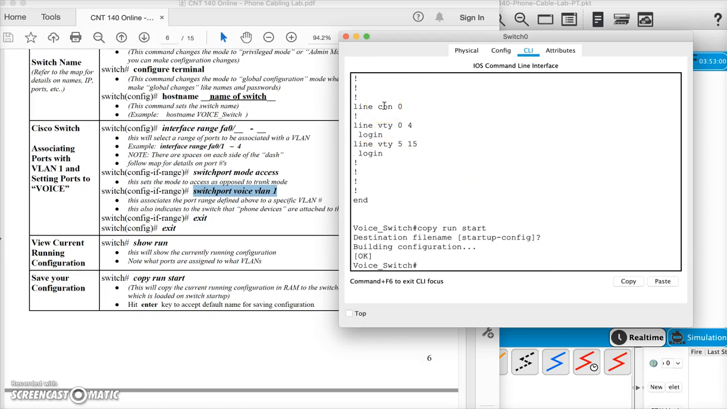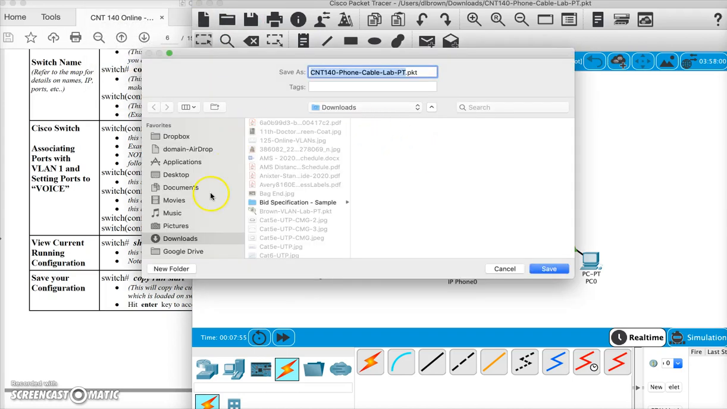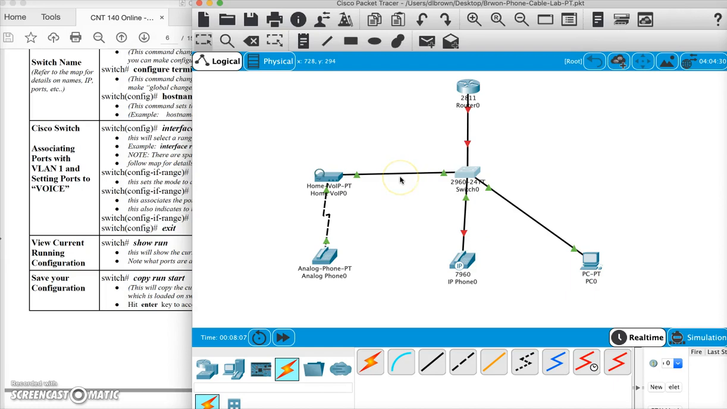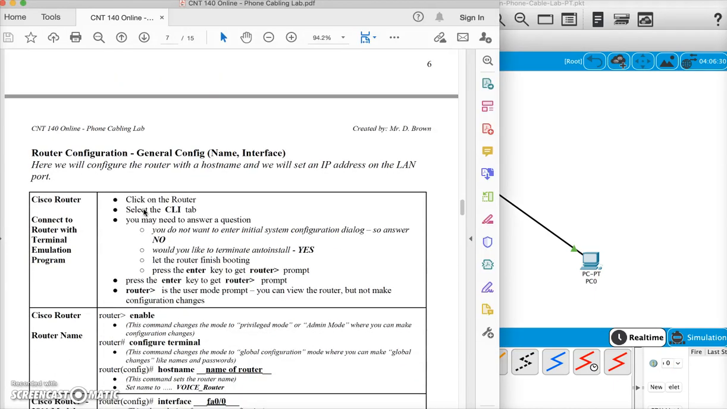Excellent. And while I'm at it, before I go too much further, I'm going to do a file save as on this guy. File save as. I'm just going to make sure it goes to the desktop. There we go. And I will name it something like Brown Phone Cable Lab Packetry. So there you go. Nice and simple. Now, as I go, I can be saving progress on there as well. So there's my switch config.